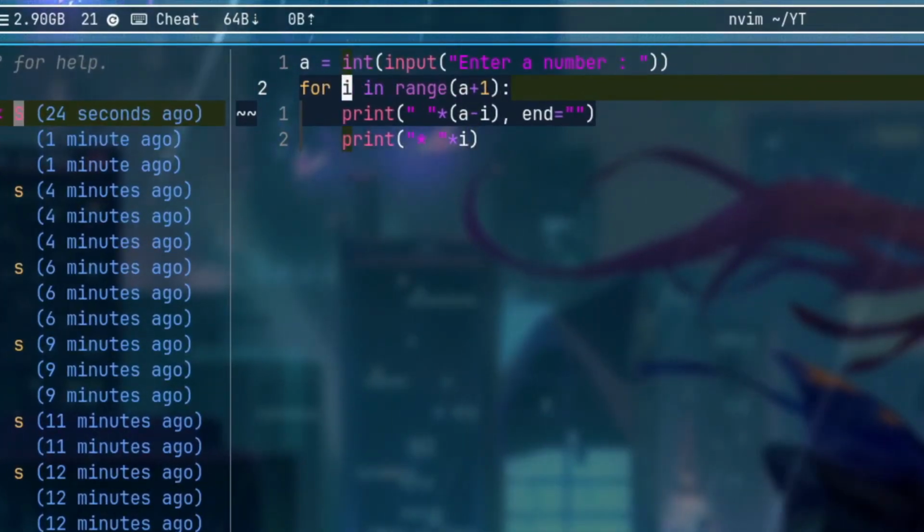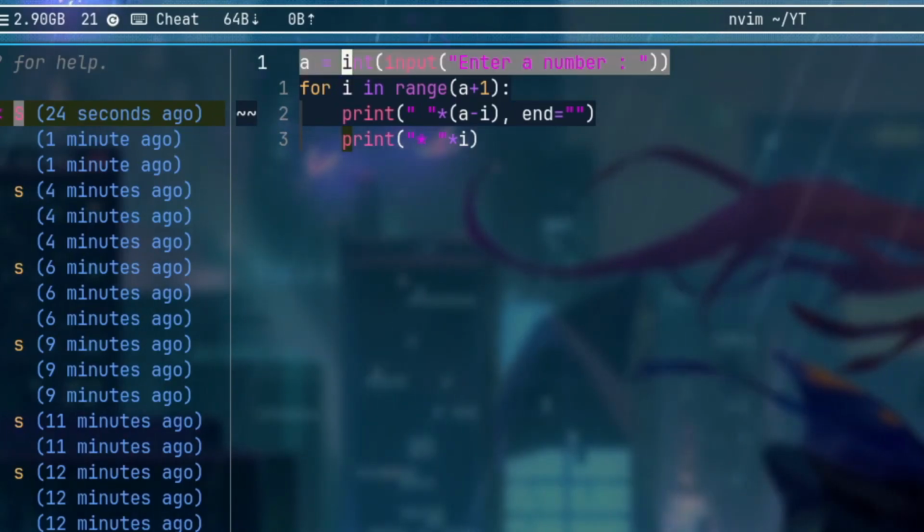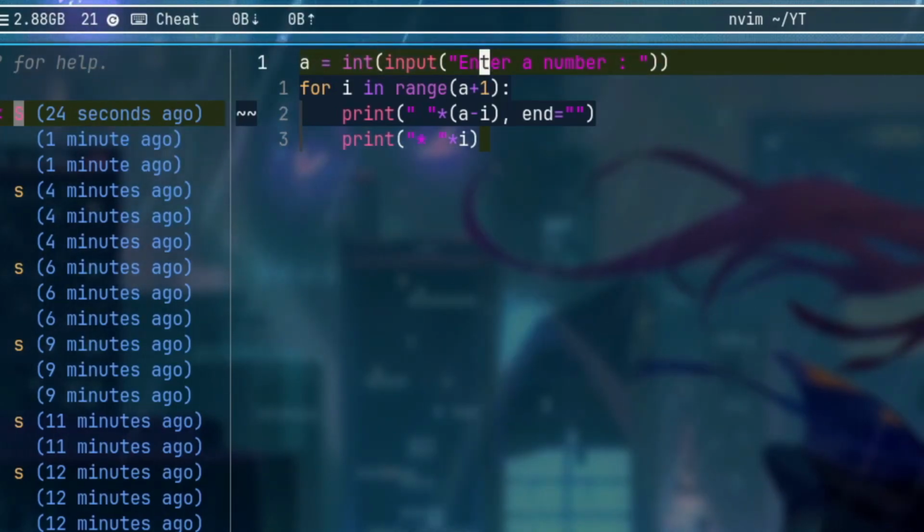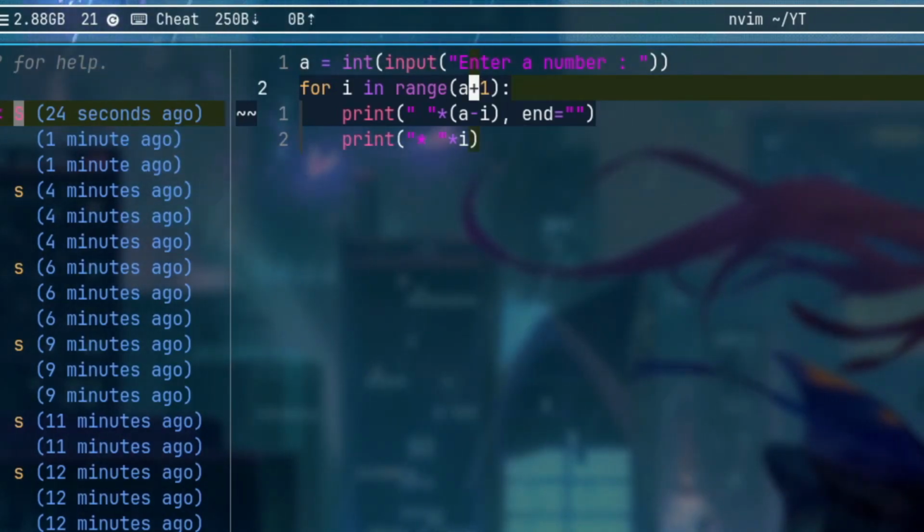Here I have asked the user to enter a number. After that, I went into the for loop with a plus 1. Why a plus 1? Because you know that range will print till one number before the given number. So I want to print until the given number by the user. So what I did is I just added plus 1, because of which I got a range of 0 to a.